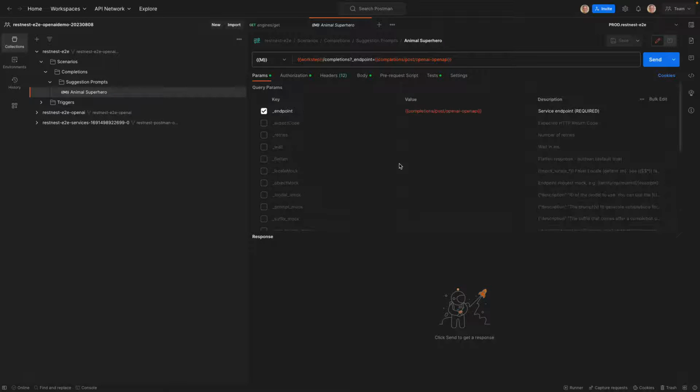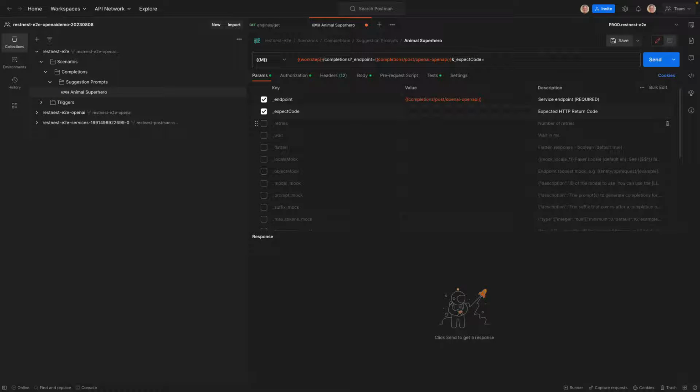So one of the first things we have to do by any work step is to tell it what type of expect code. What are we going to get back? As every service can return differently. We're going to tell it 200. If we were to look in the JSON schemas, we would have seen it there, but I know it's a 200.